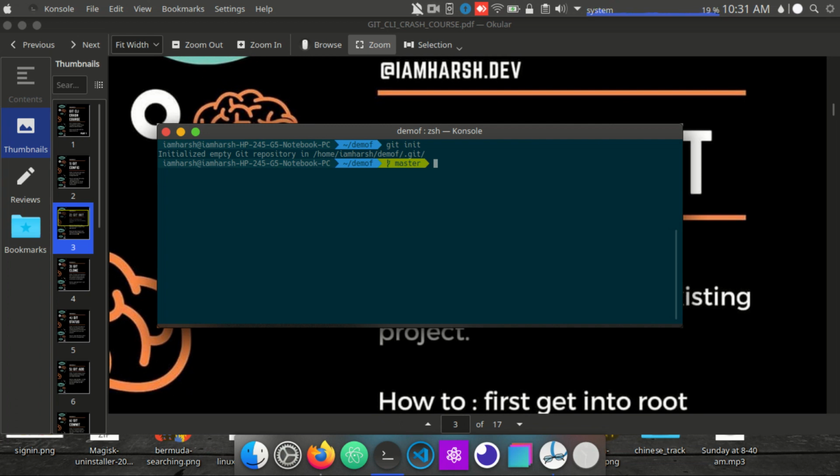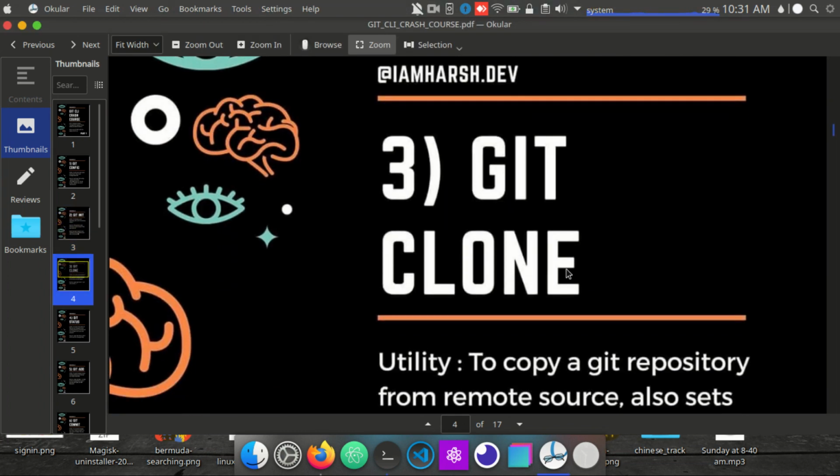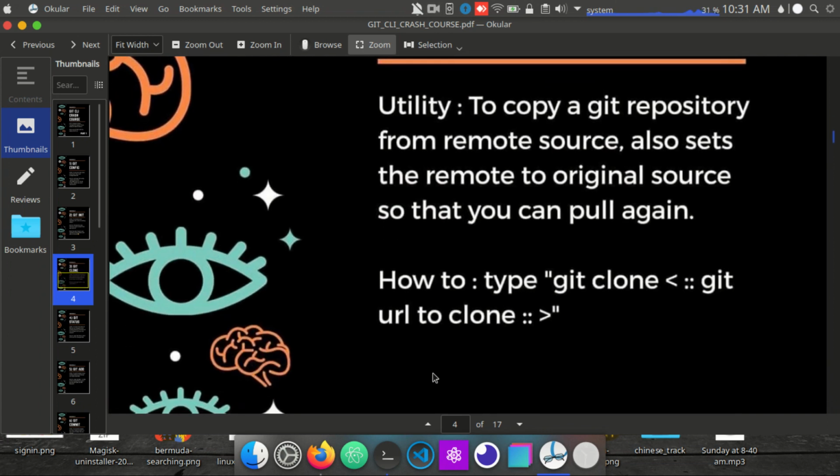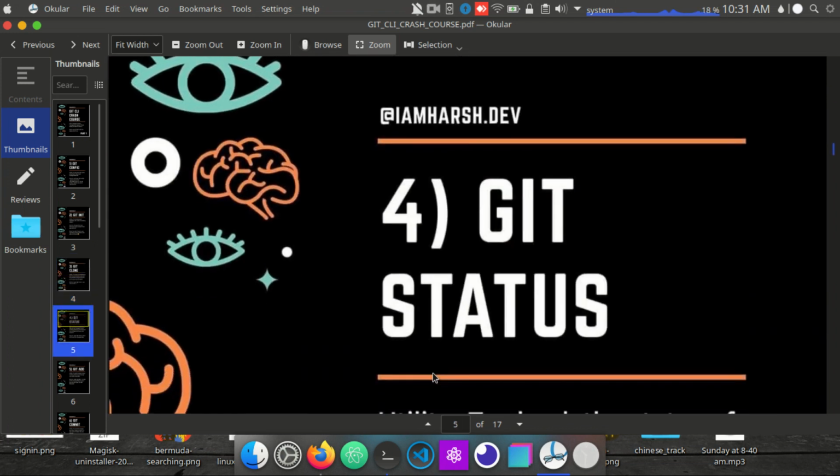So we have initialized our repository. Now there is a command called git clone. What this command does is, if you want to clone any repository from GitHub, GitLab, or any other Git hosting site to your local machine, just type git clone, a space, and the URL of the repository you want to clone. It will download the repository into the folder where you ran the command, and you can start working on it.